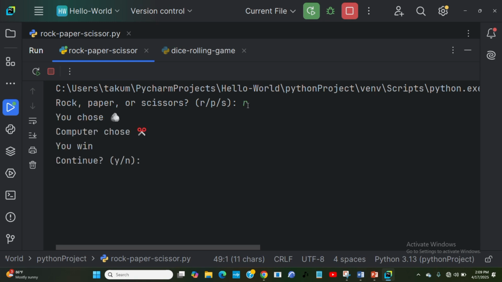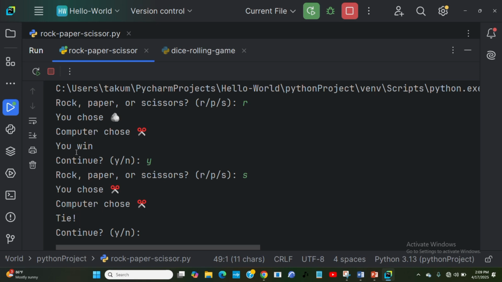So it says you win, because rock is more than scissors. So I am the winner of it, isn't it? Then for the next one, if you continue, you see what I took: scissors. So both of us are having a tie. Then now it's asking me, do you want to continue? If I say yes, I want to continue.